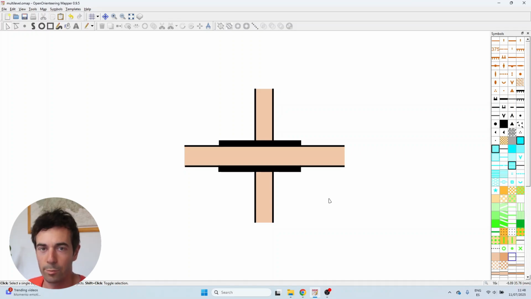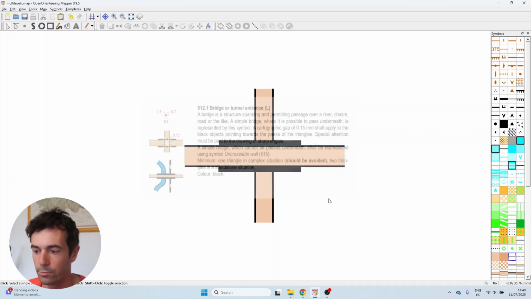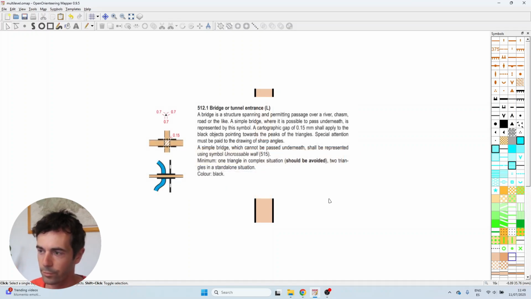So the first symbol we have to consider is 512.1, bridge or tunnel entrance. And that's this line of black triangles. A line of black triangles basically designates where you can pass into a multi-level structure. And specifically, you're going to be moving into the lower level. So running into black triangles would be running into the lower level of a multi-level structure. So there's two parts: you're entering a multi-level structure and you're entering the lower level of that structure.